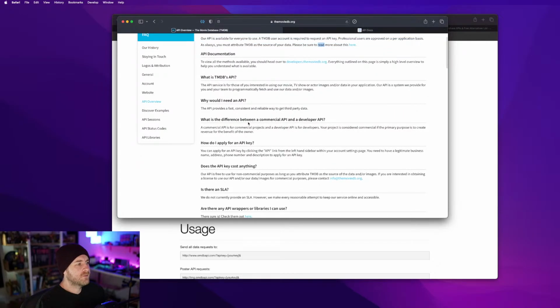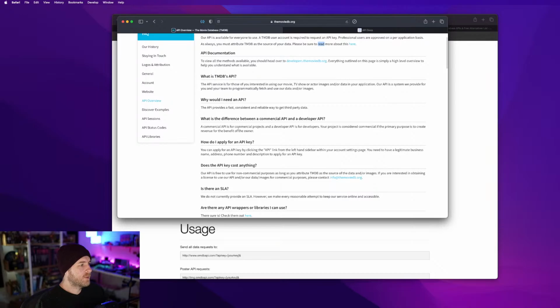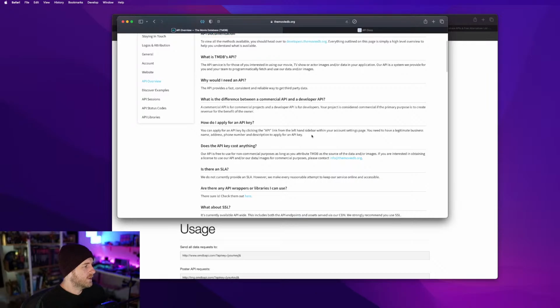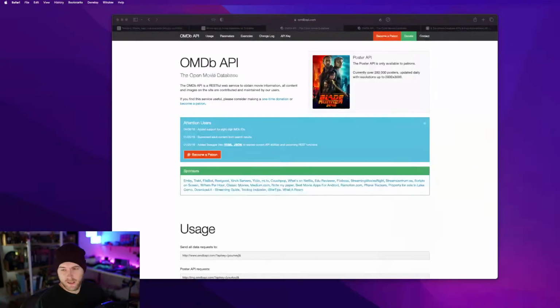Yep. What is the difference between a commercial API and developer API? Commercial API is for commercial projects and developer API is for developers. Your project is commercial if the primary purpose is to create revenue for the benefit of the owner. No, we're not going to submit this app to the store or anything like that. Okay, so click the API link from the left-hand sidebar within your account settings page.